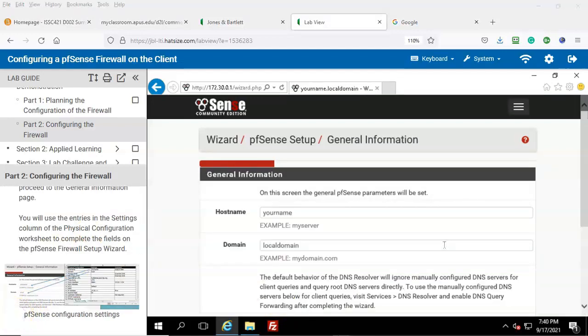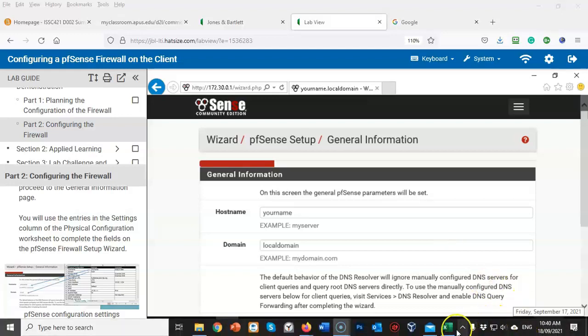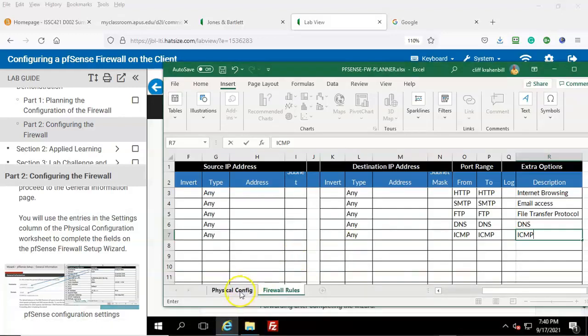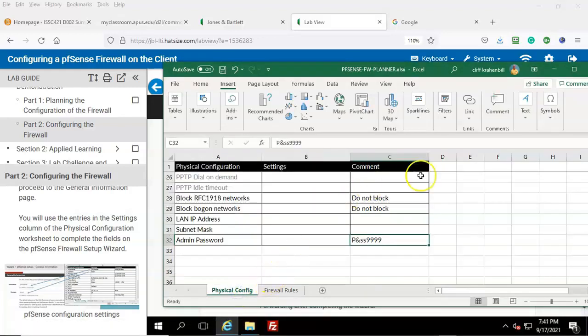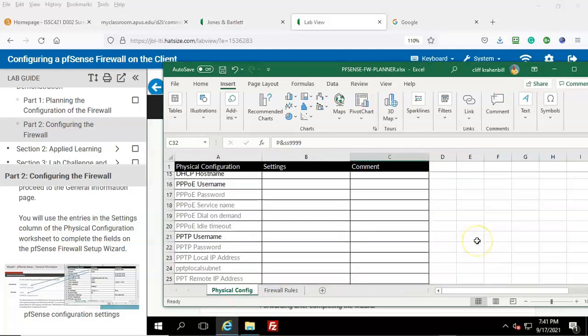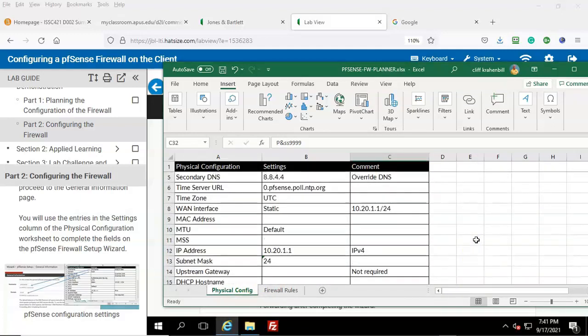On the General Information page, you will use the information that we put into the column of the Physical Configuration Worksheet to complete the fields on the pfSense Firewall Setup Wizard. Let's go ahead and bring that back up real quick. Let's go to the Physical Configuration. And this is where we're going to get all the information we need to configure the firewall.